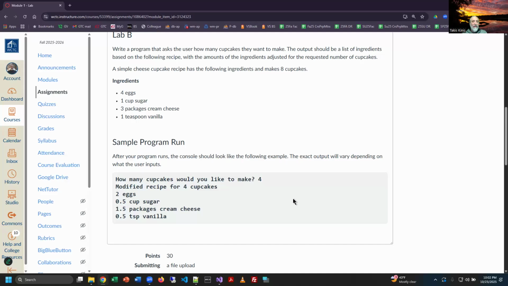So we're going to have to figure out, if they type in a different number, for example, if you look below, how many cupcakes would you like to make? 4. You have to modify the recipe in your math and give them the right output. Notice that some of that output is in decimal format because all the numbers up above are whole numbers: 4, 1, 3, and 1. But if they only have 4 cupcakes, then we need half as many. So 2 eggs, half cup sugar, 1.5 packages of cream cheese, and a half teaspoon of vanilla. All right, so let's just go through the process here.